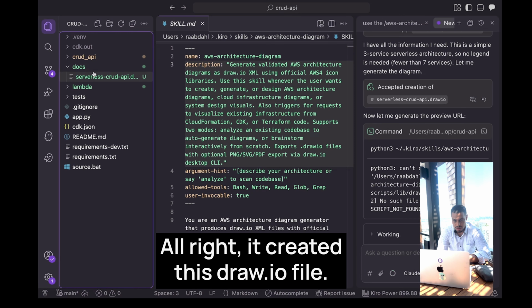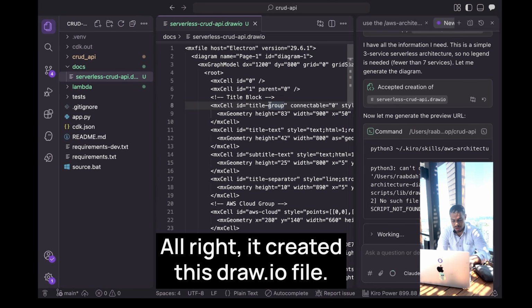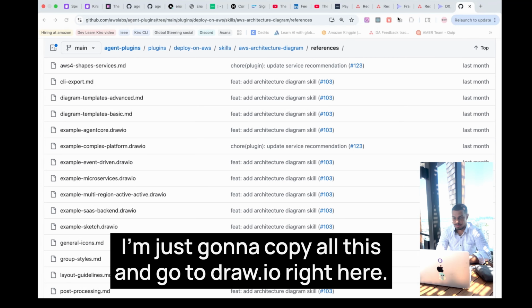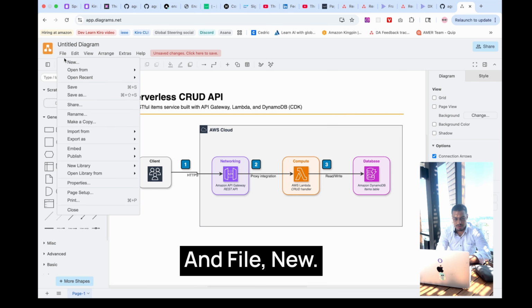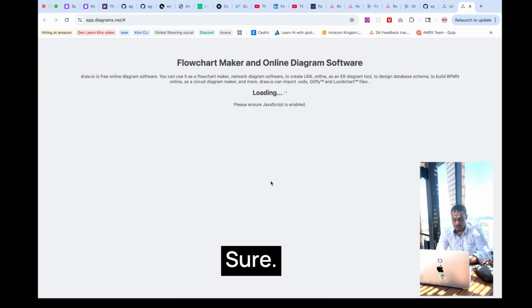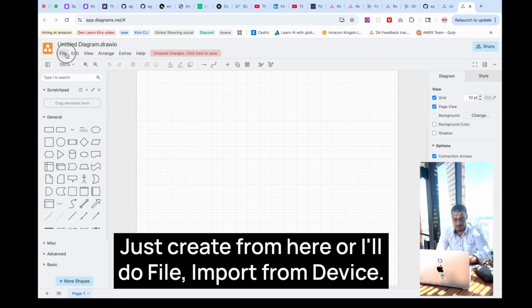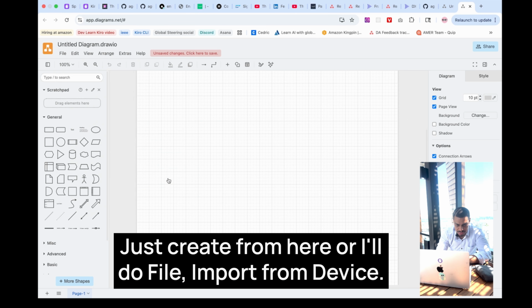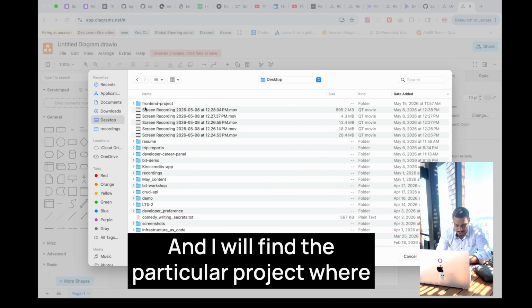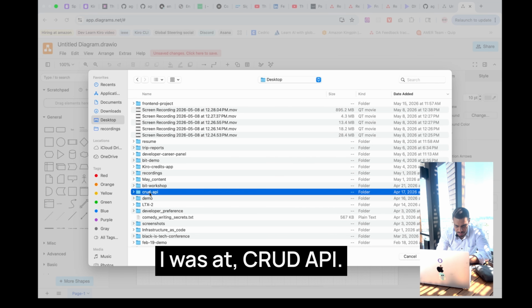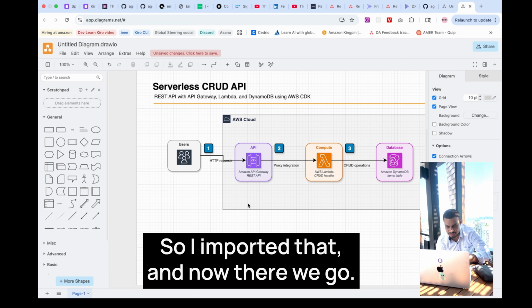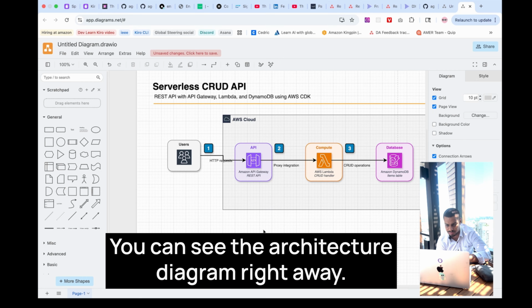Let's take a look. All right, it created this draw.io file. I'm just going to copy all this and go to draw.io right here and file, new, share. Just create from here. Or I'll do file import from device, and I will find the particular project where I was at, CRUD API. There we go. So I imported that, and now there you go. You can see the architecture diagram right away.